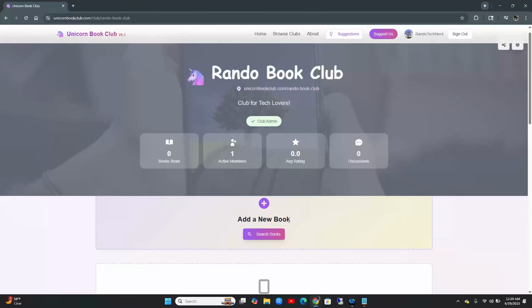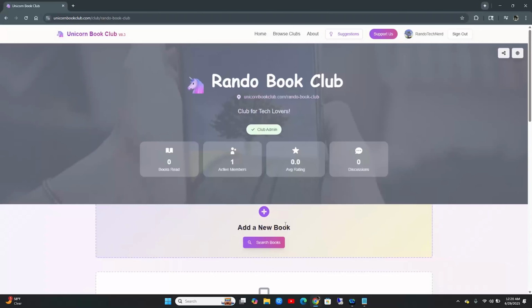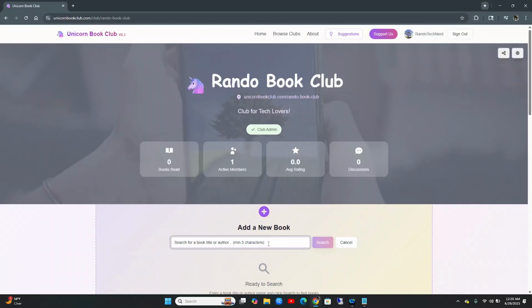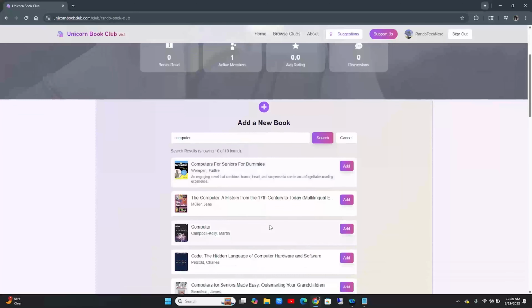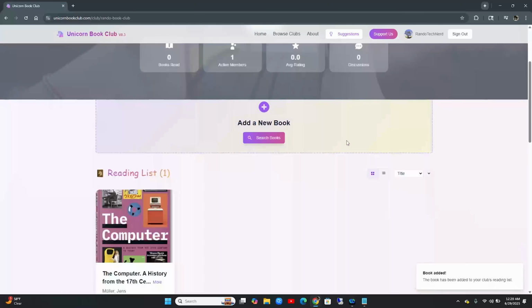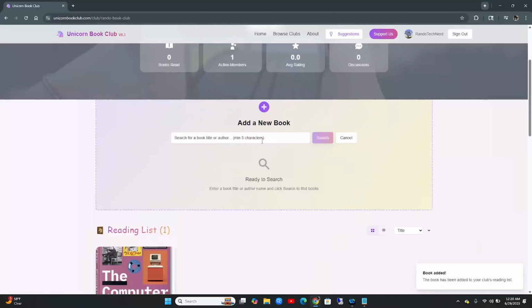So the very first thing you can do with your new book club, besides getting members, is you can find a book. And this uses Amazon's API, so you can search for any book by title or by author. So we're going to add this book, and you know what, just for fun, I'm going to add another book.